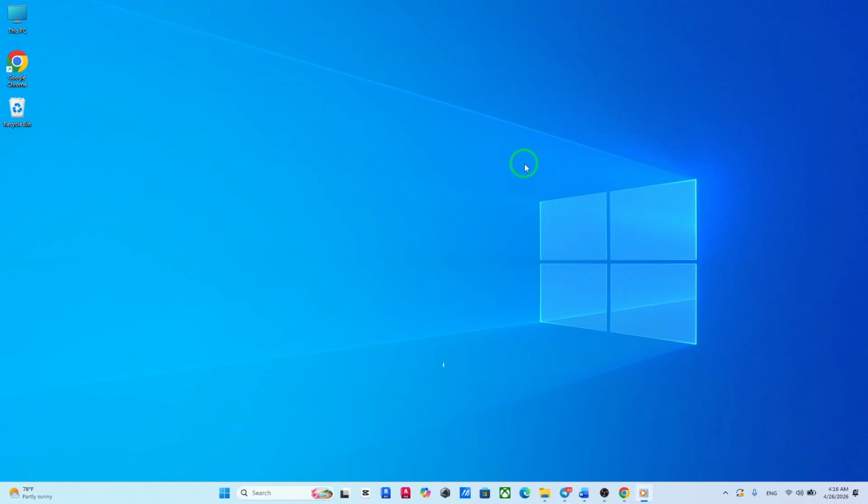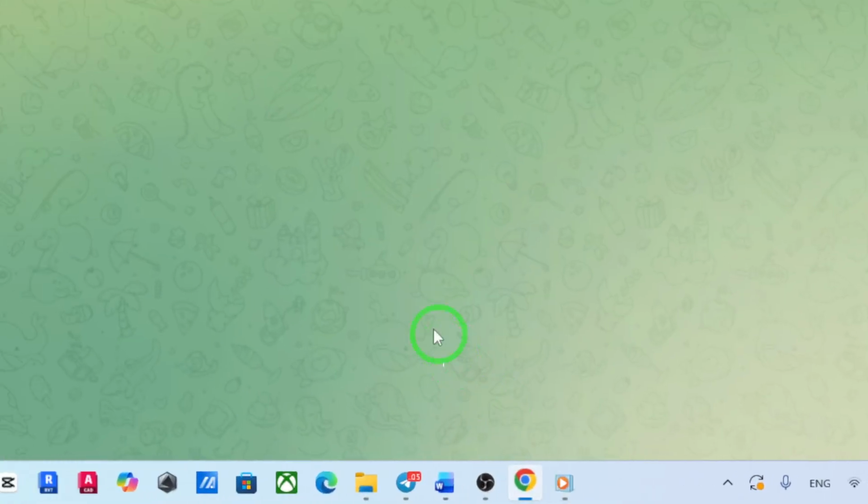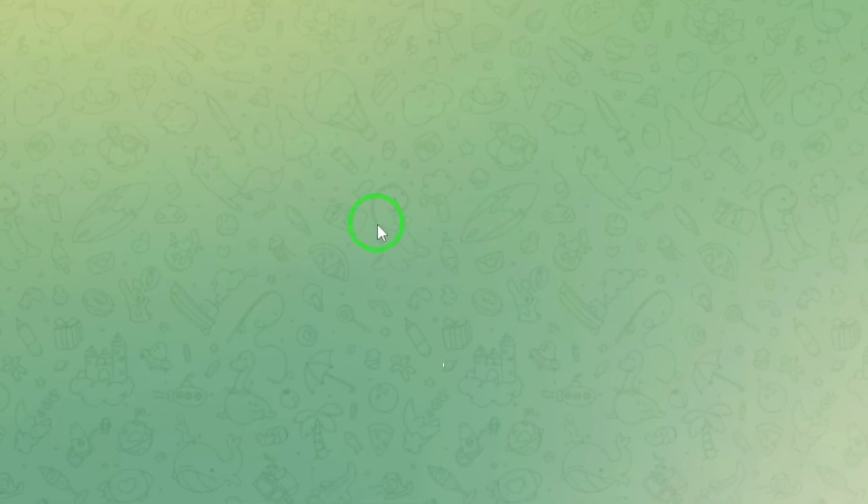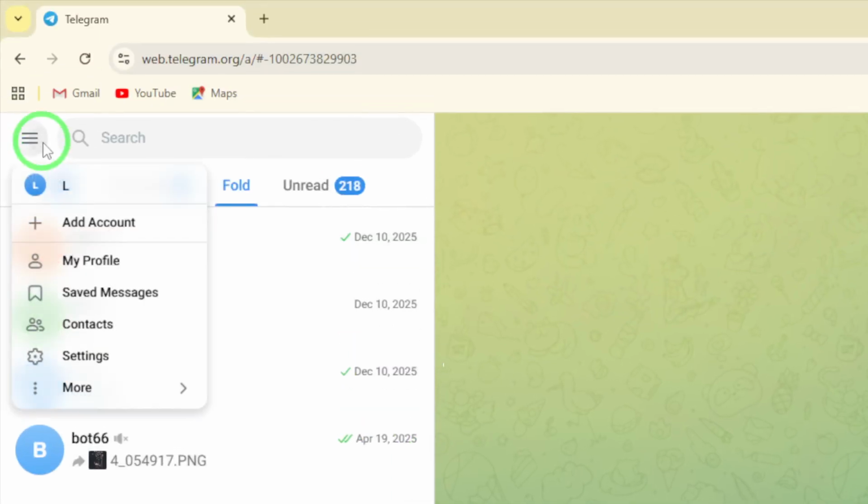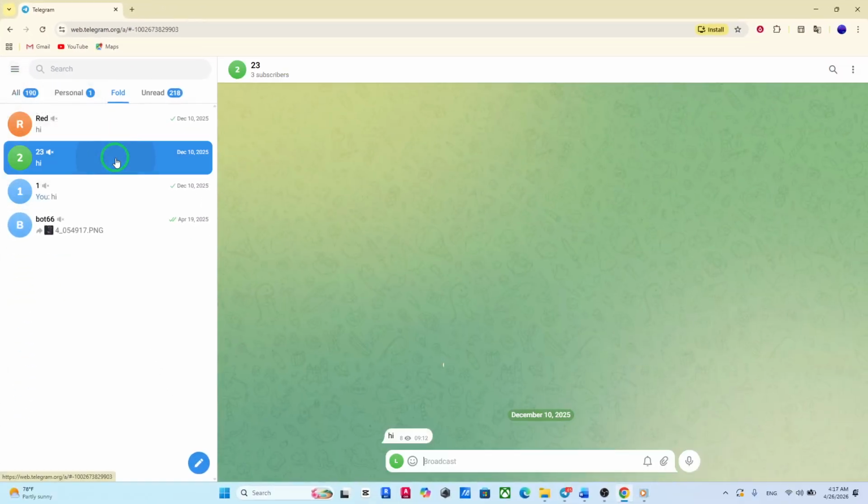Let's get started. First, open Telegram Web on your browser and log into your account. Once you're in, go to the channel that you want to adjust the settings for. Take a moment to make sure you're inside the correct channel, because these permissions apply specifically to the one you're viewing.